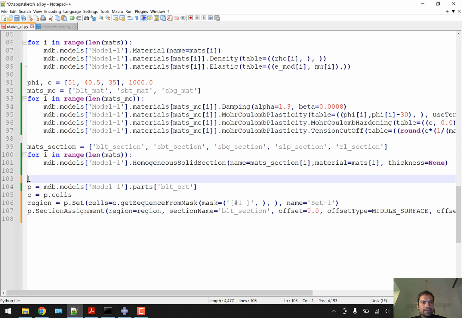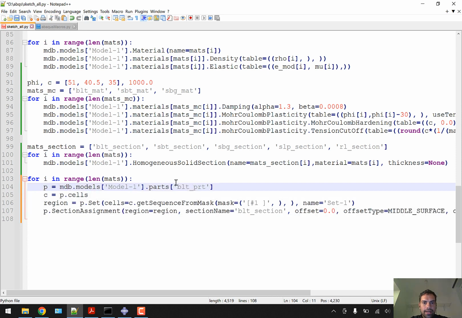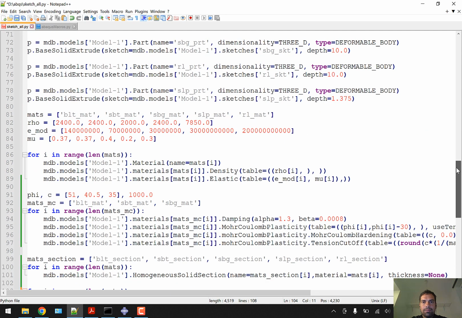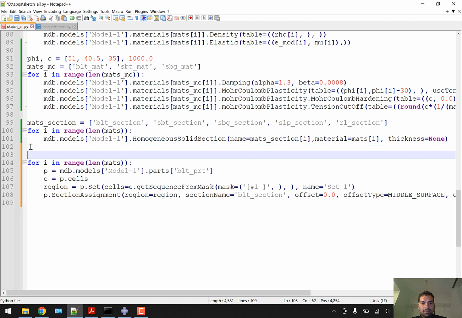You can copy this, paste it here, and you can assign the values here. Now in model 1 we have parts, so we have our part names, and the part names matrix we haven't created, but now we have to create it because this will be required. Now we'll just copy the material matrix, come down a bit and create the part matrix.